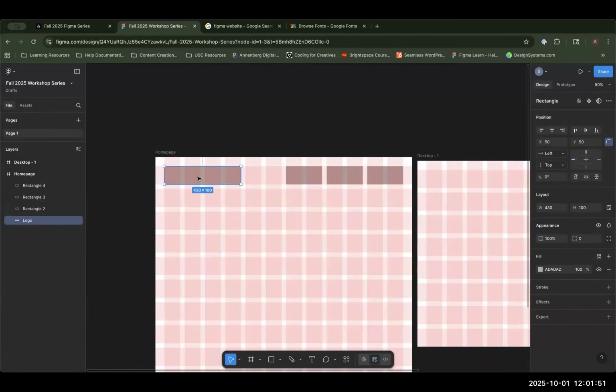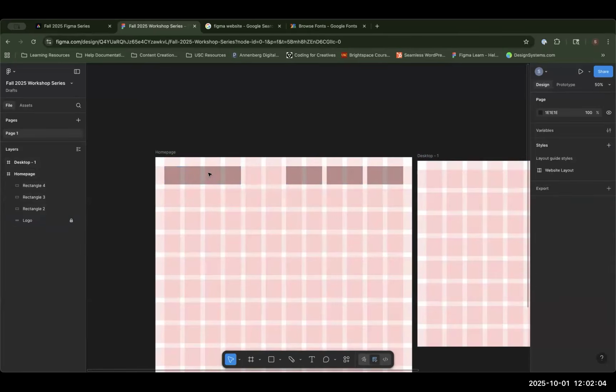You can also, if something is to the point where you're like, I don't want anyone touching this, including myself, I don't want to mess something up, in your layers panel, you can lock something. And this just basically means that you can't even click on it. You can't select it. It's locked in place. No one can mess up your beautiful rectangle.